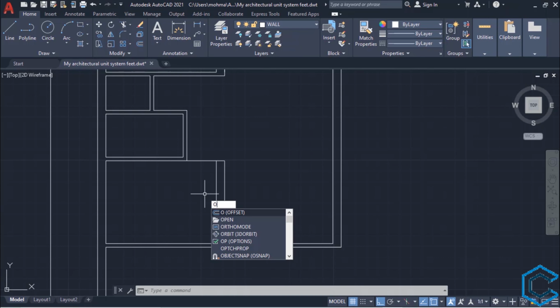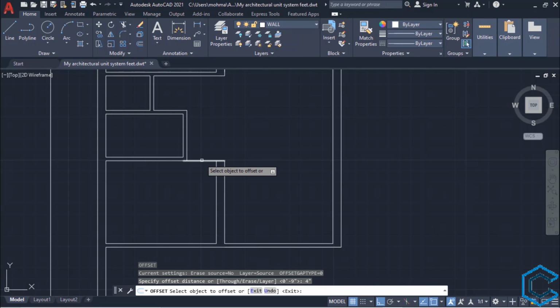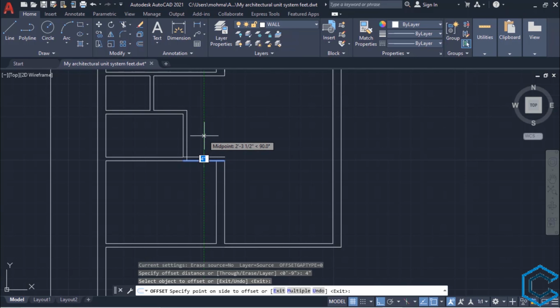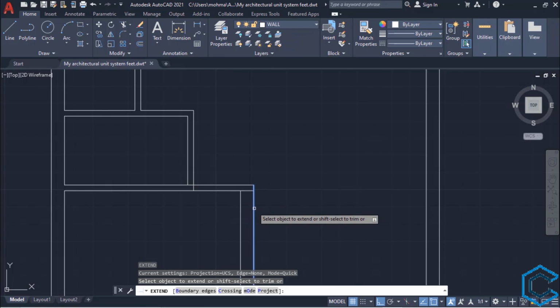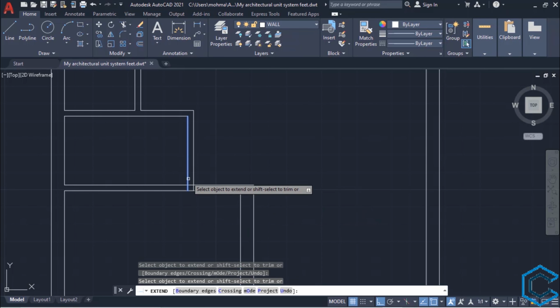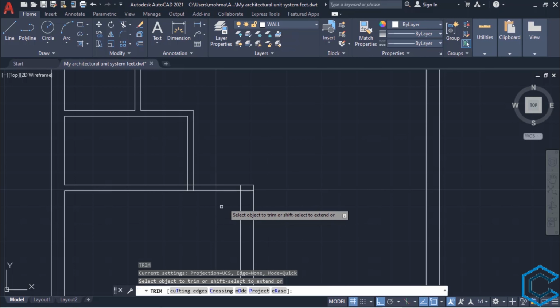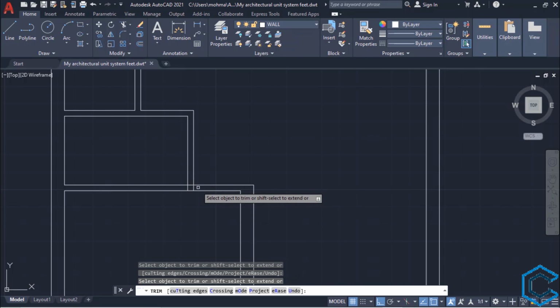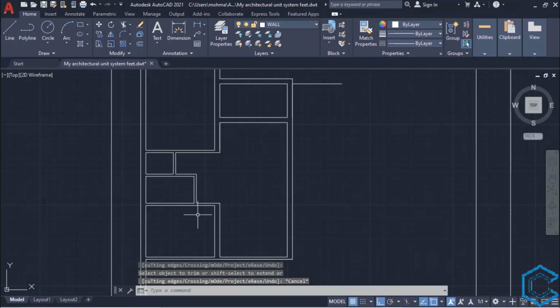Type O, enter. 4 inches, enter. Give it an offset to outside of the room. Now press escape. Now type EX, enter. Extend this line and extend this line and this one. Now press escape, type TR, enter. Trim this one, this one. Now press escape to come out of trim command.